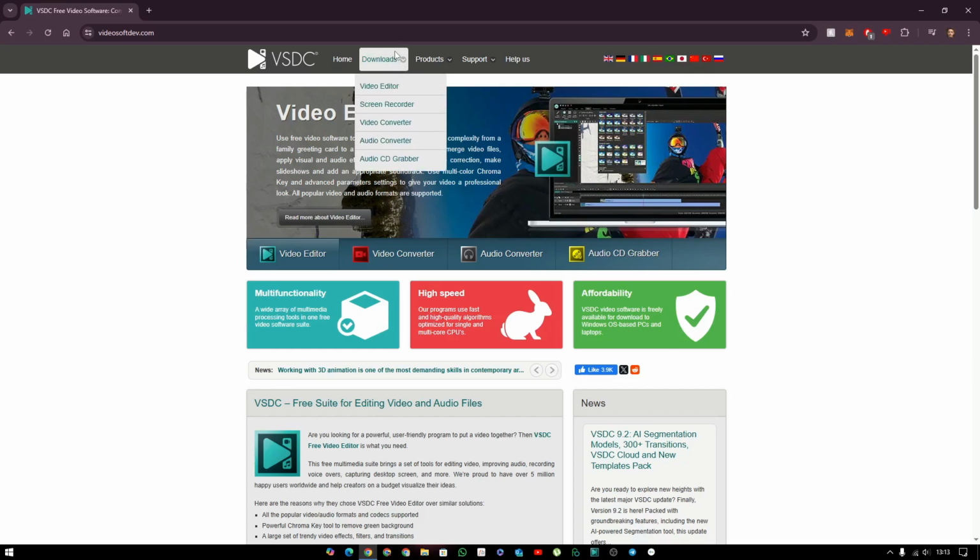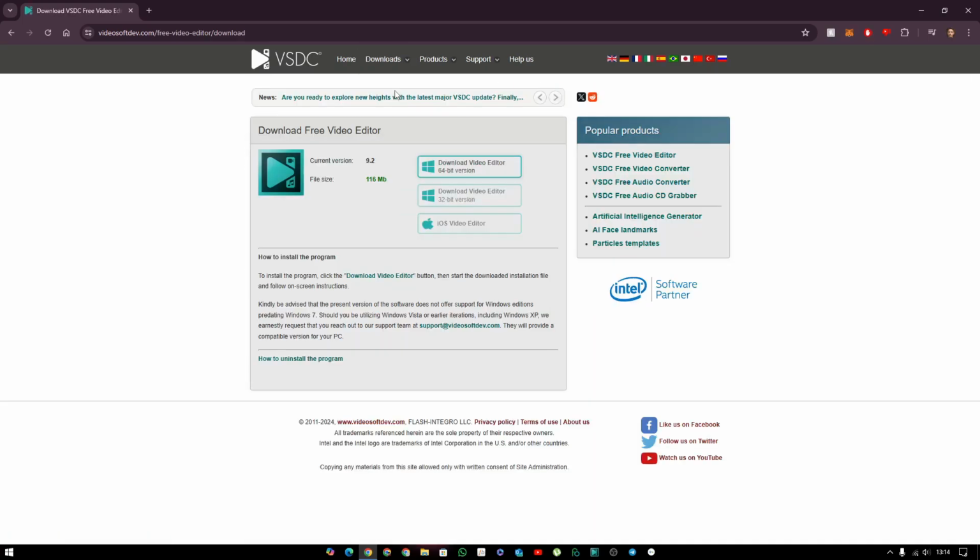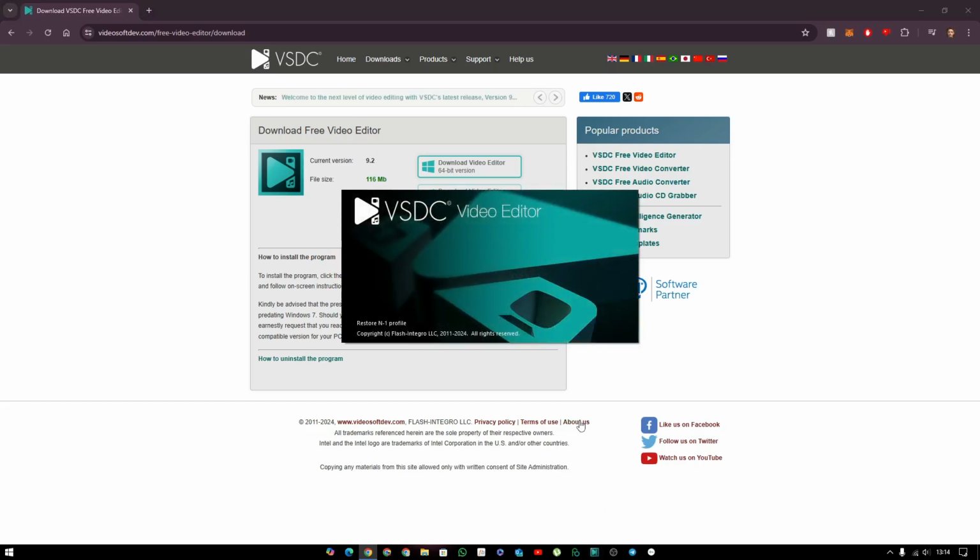and if you go to the download section, you've got the option to download any of their software here. They've got audio grabber, audio converter, video converter, screen recorder, and their video editor. I've not tried any of the other products as of yet. Only the video editor. So you click on video editor, and it brings you here, and you've got the options here. It's available on iOS, and there's both 32-bit and 64-bit versions for Windows. So I'm not going to download this. I already have it installed. So we'll click down here and show you the program in action.